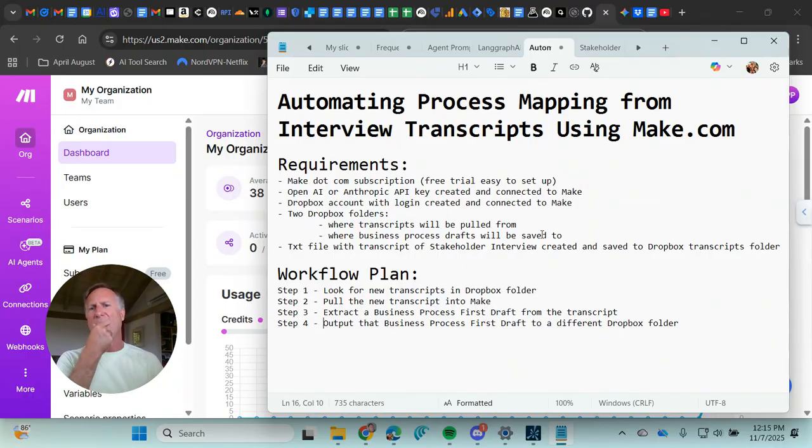So here's our workflow plan. We want to look for new transcripts in the Dropbox folder. We're going to use Dropbox for this example, and it's looking for a transcript just like the example I just showed you. We want to pull that new transcript into Make. We want to extract out of that transcript a business process first draft. And then we want to output that business process first draft into a very different Dropbox folder. That's what we want to build. So let's get started and dive right in.